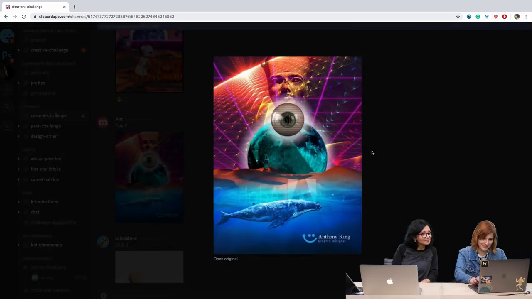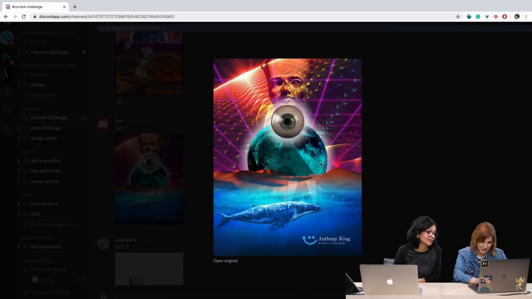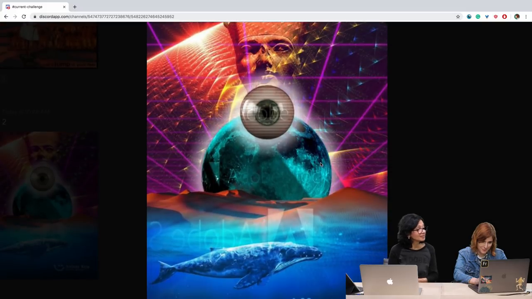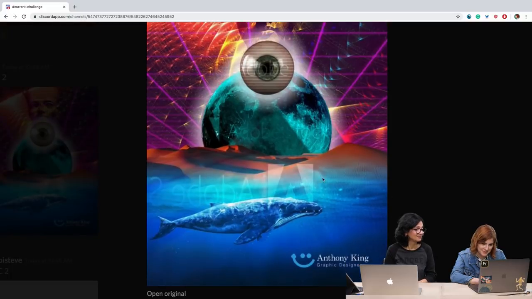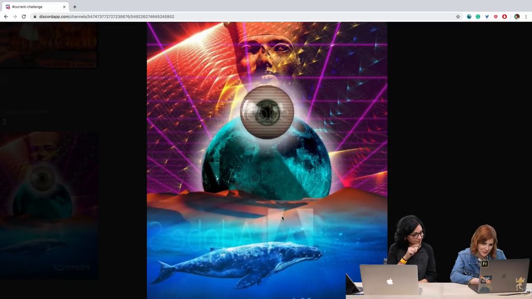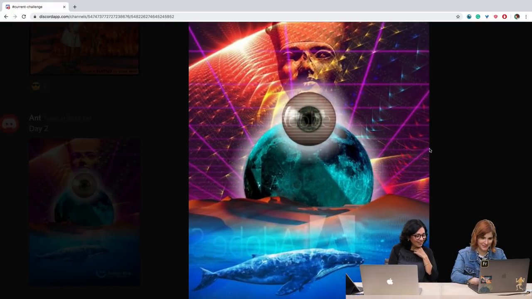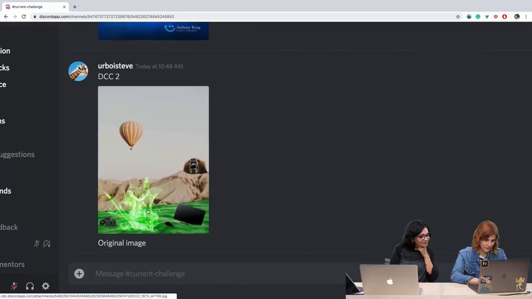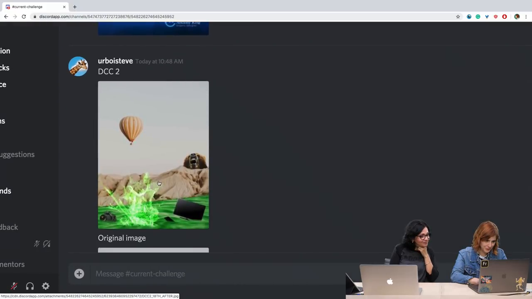This is from Ant. That's nice. Like the whale. An unexpected twist. Really unexpected, like the idea of this desert with the water underneath. I want to visit all of these worlds. They're really lovely. Take me with you. This is from your boy Steve.